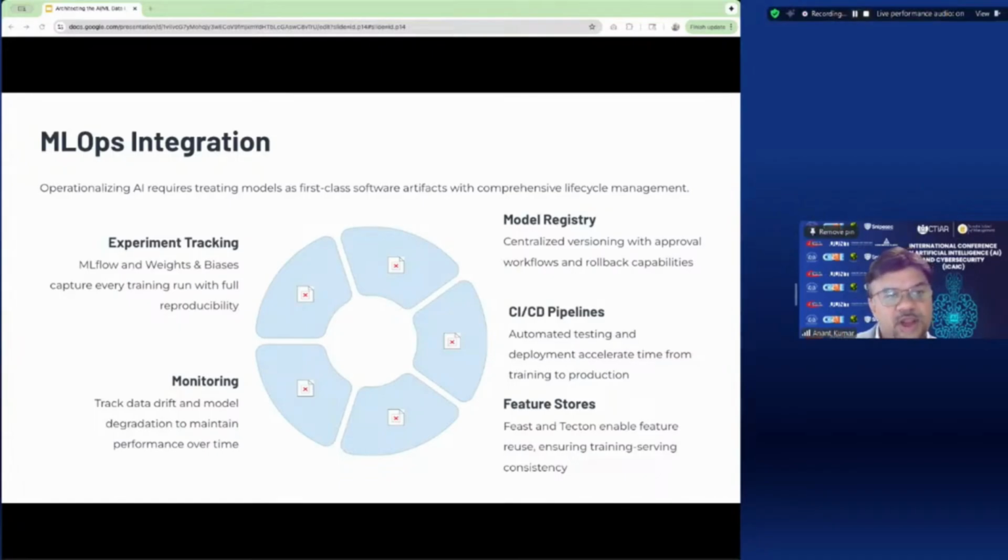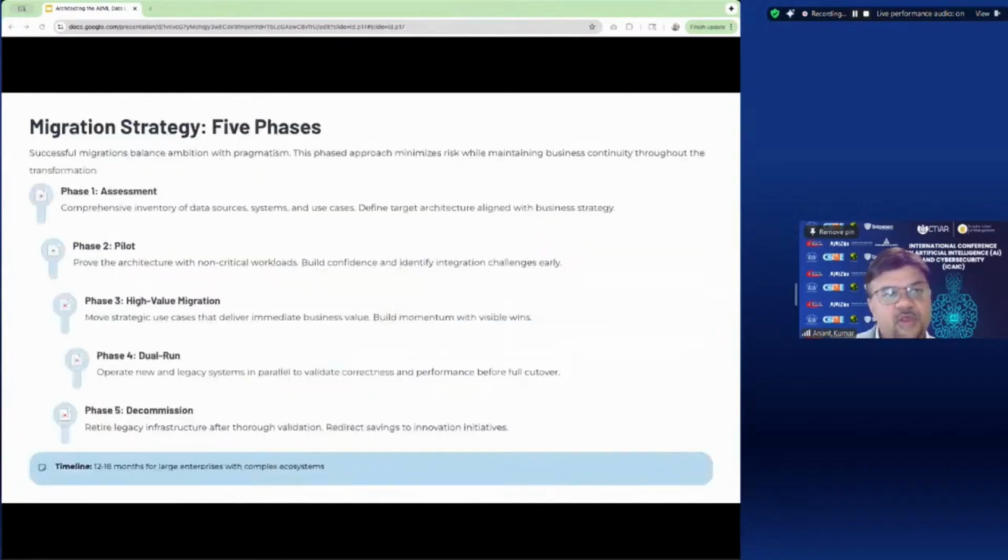So the data, in summary, I would say the data lake is the foundation and MLOps is the operational discipline that runs on top of it. So here is the migration strategy. If you are migrating from a legacy system to a modern data lake, here is the playbook that works.